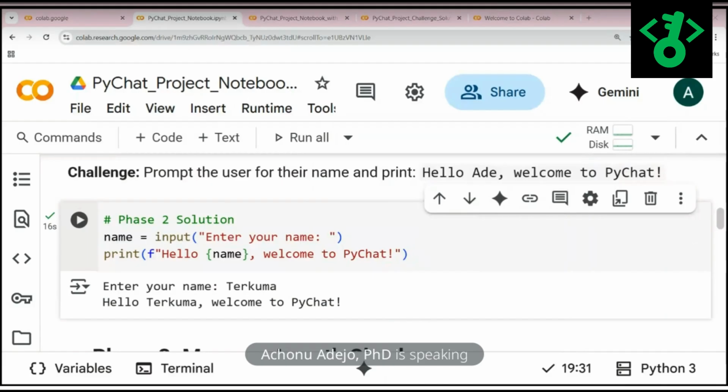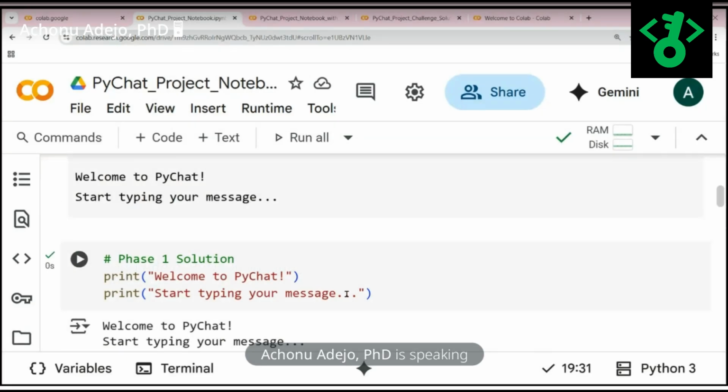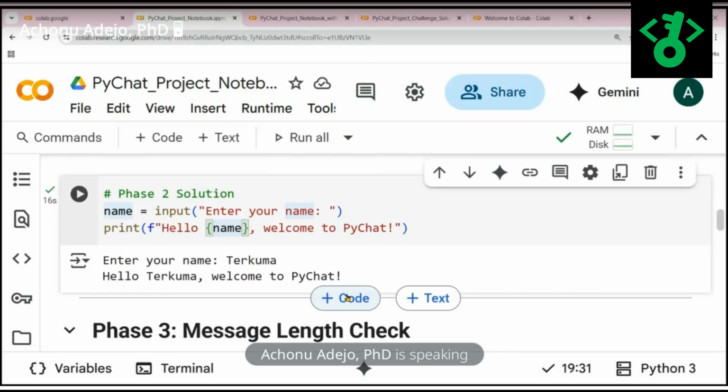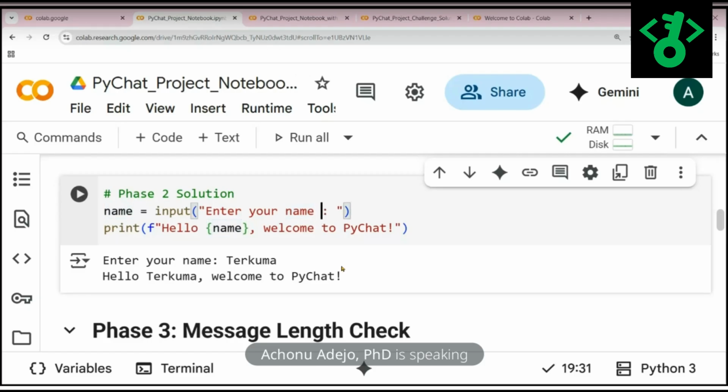Now, why is this important? This is important because now we're beginning to consider the user. We're not just giving a general welcome, we're giving a customized welcome. And you appreciate that when users see their name, wow, that strikes some connection. This is a more user-friendly welcome than the previous one, which was just welcome to PyChat, start typing your message. This one says enter your name, and I could even go ahead and say enter your name and press enter.